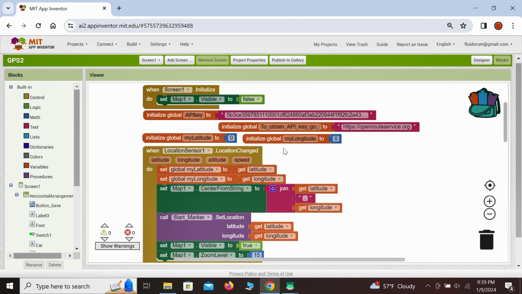The first action in our code is to find the current location and mark it on the map. This is exactly what we did in the first intro lesson, and this action when location sensor location changed right here is therefore just copied from there. In order, we assign the current positions to their variables, center our map about that position right here, then we also position the marker at that location right here, make the map visible, and set the zoom level according to the detail we want to see.